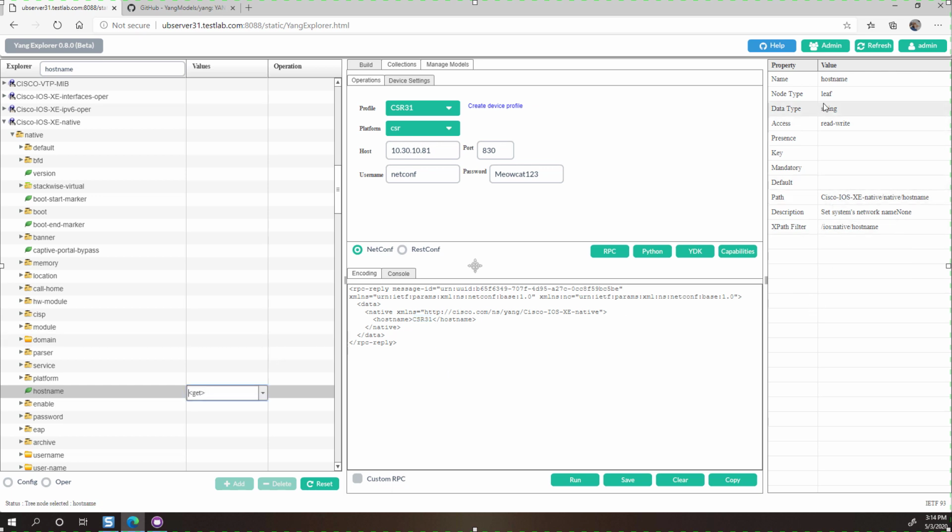If I look on the right hand side, I can see all the properties that field has. So I can see things like the name is hostname, I can see it's read writable, it gives me where it is in the path and the description of what it does, and also the XPath filter, which we'll be talking about when we get more to the command line stuff.